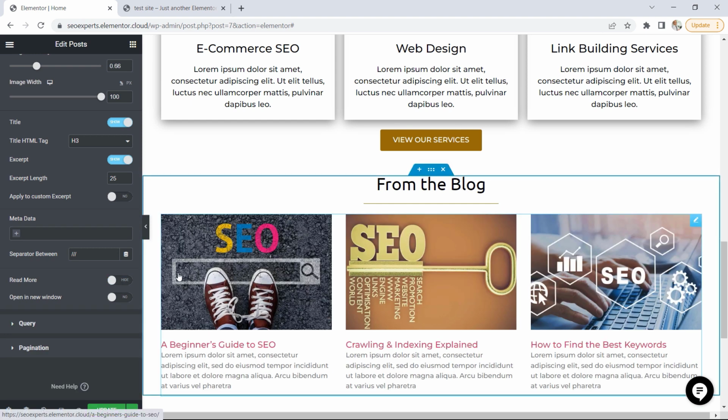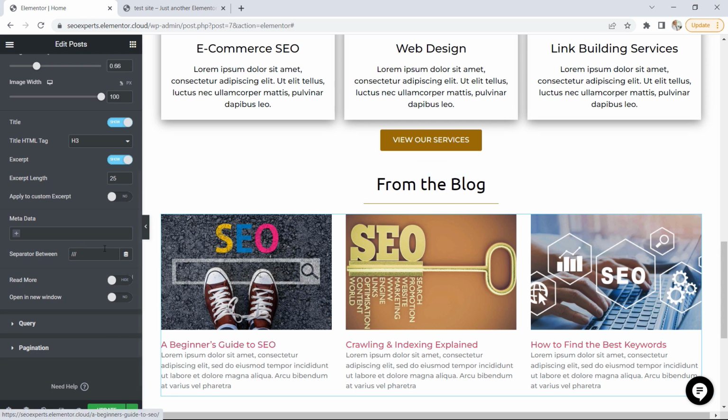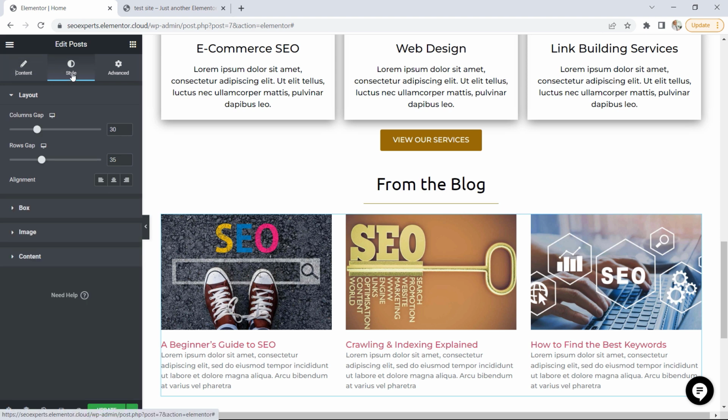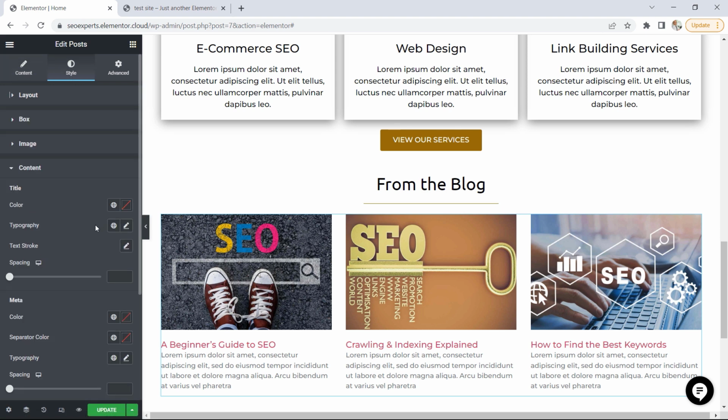And then we're almost there. All we have to do is to change the color of the links to the post. So we'll come down here to style, and then where you have content, we'll go right there. And we're looking for the title. So the color right here will now be accent.